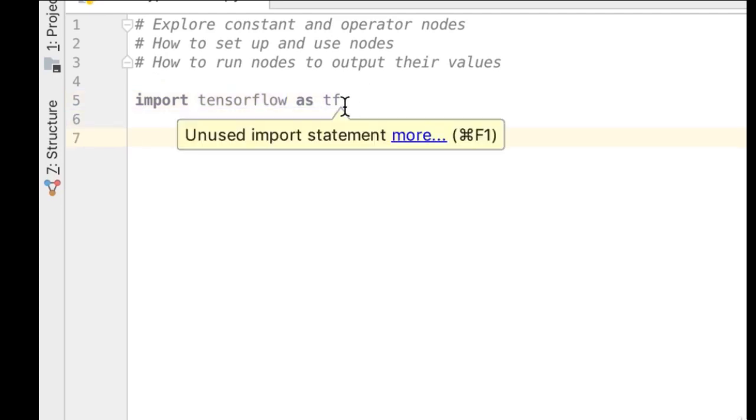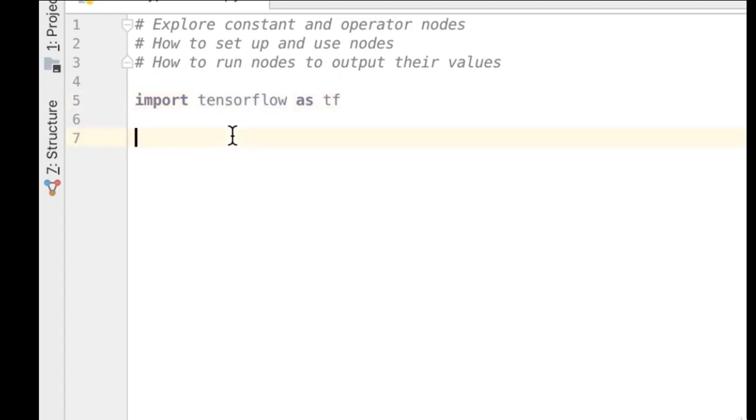Okay, so we're importing it as TF just so I can use the shorthand TF dot to gain access to all of my library functions, classes, etc., rather than having to type out TensorFlow.